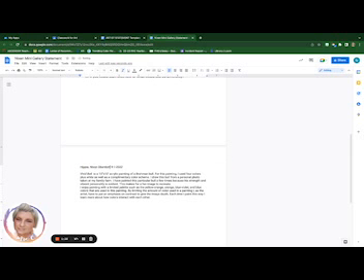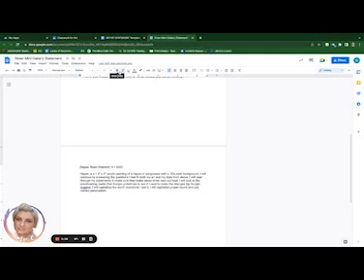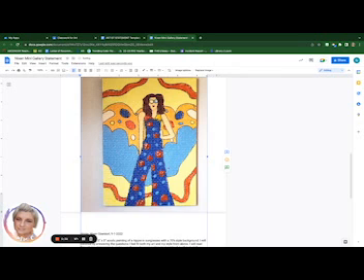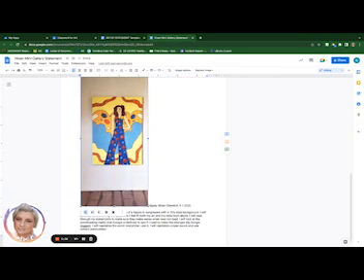Type over the information that I have there and make it personal and unique to whatever you have been creating. Once you get finished typing out what you want to say, you're going to insert an image by going to Insert and either upload from your computer or device or find it in your Google Drive. Once it loads in there, you're going to resize it so that it fits your text well.